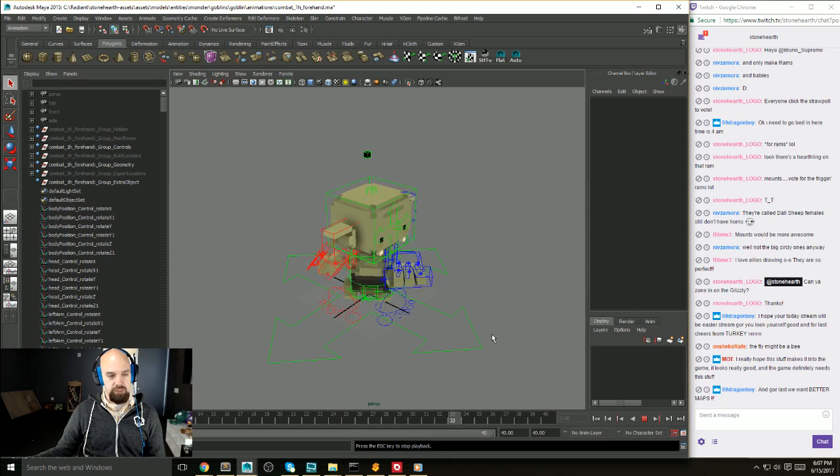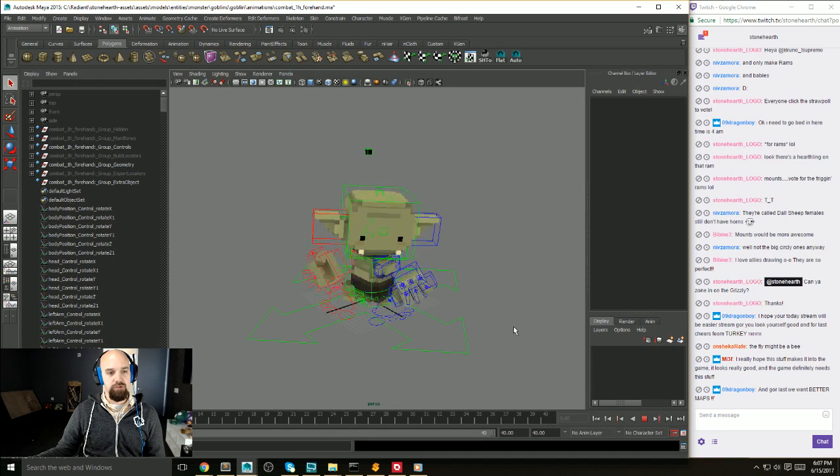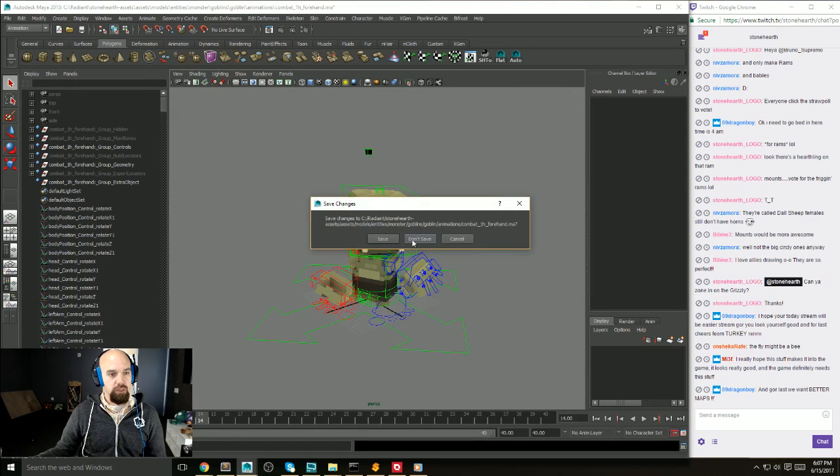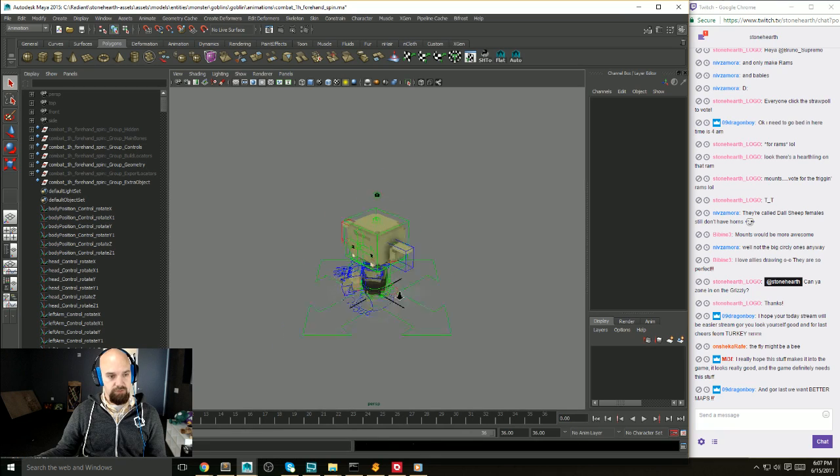I believe this is just a Hearthling animation, but you might notice this is 40 frames. That's 10 frames over a second. It's pretty quick. And if we go to forehand spin, it's only 36 frames, which is even quicker. And he does a full spin around. So that's relatively short in comparison.